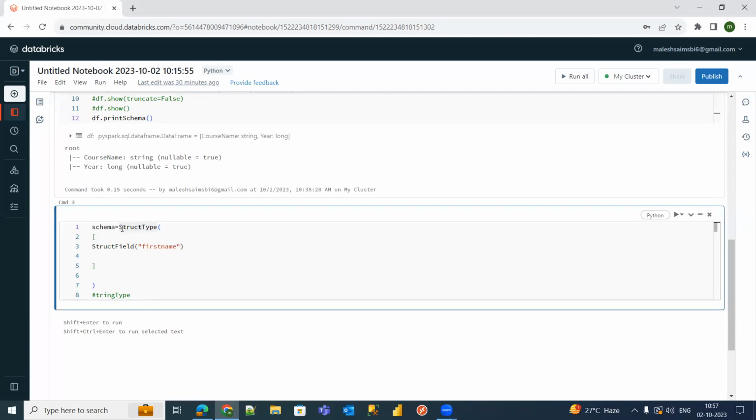The full definition is StructType, but the command will be StructType. Within that structure, what are all the fields? The StructFields that you want to define. We have the column name defined, and then we define the data type for that.